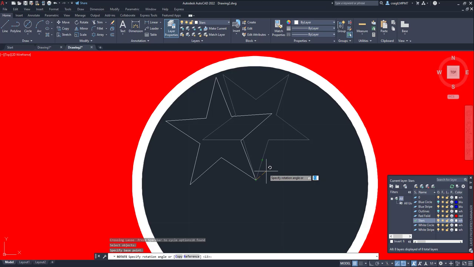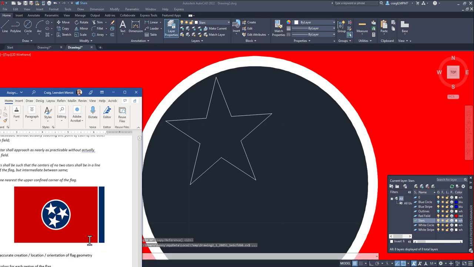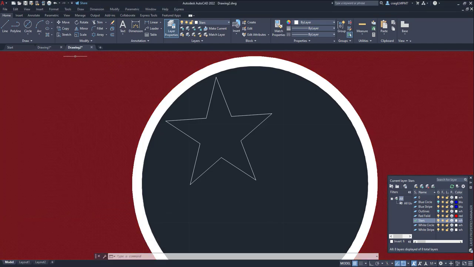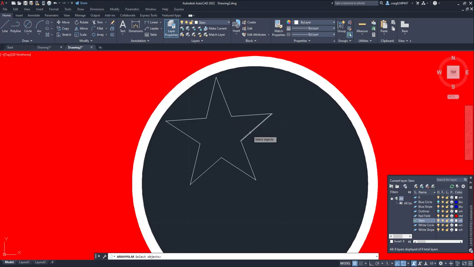yeah, it looks really close to what we want. Let's take a look at our thing again. So yep, that's about what we want. So now, rather than draw more stars and try and place them, we can just go grab our polar array tool, select our objects, make sure we get our whole star, press enter.